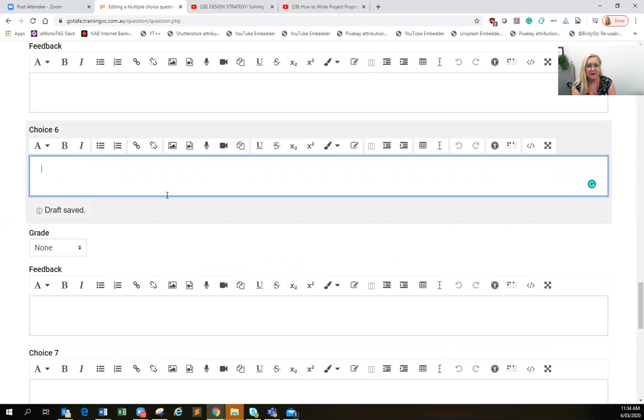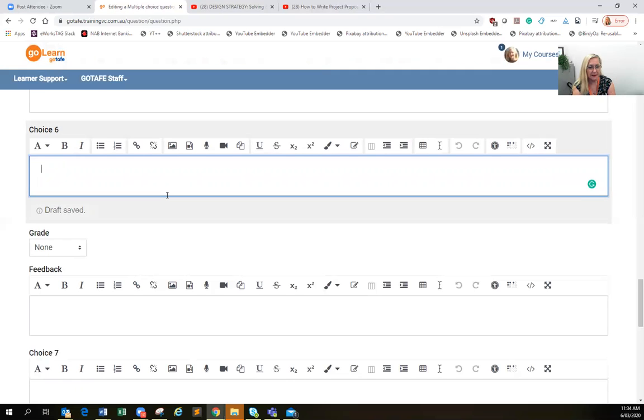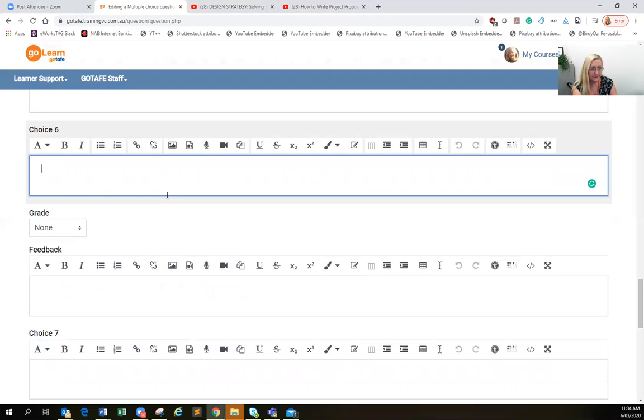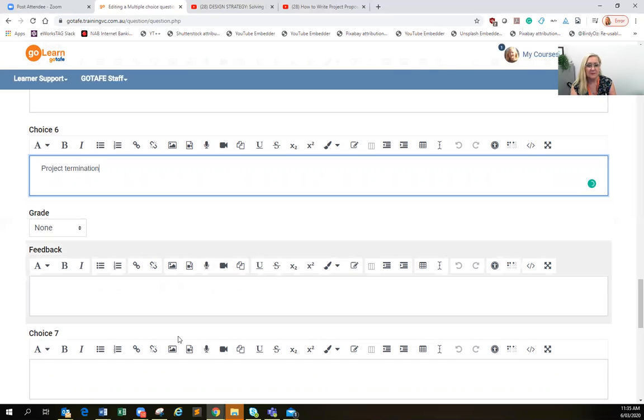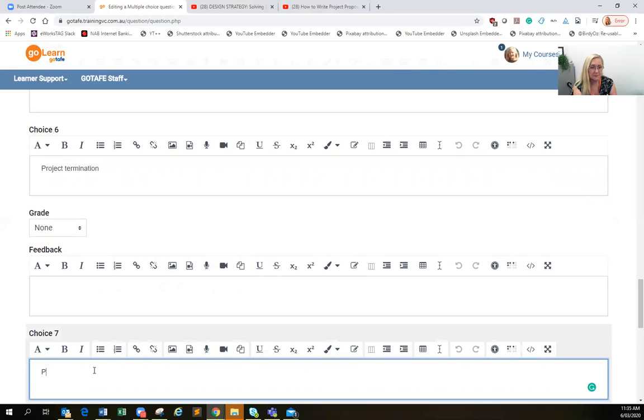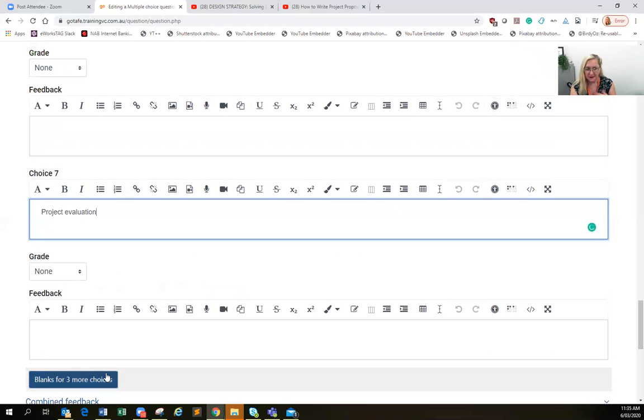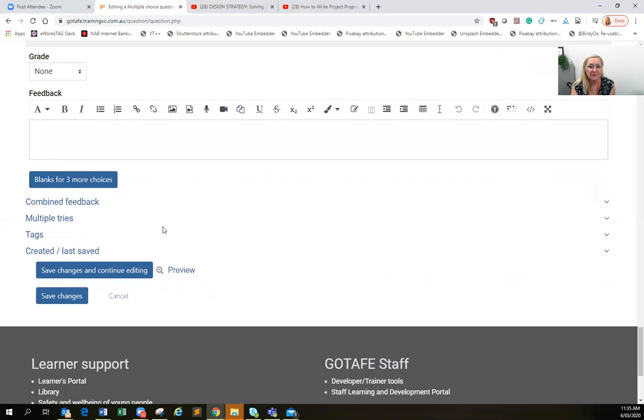So if I put in here something like, they're obviously things that happen at the end of the project, so they wouldn't be in your proposal. So I'm going to save the changes.